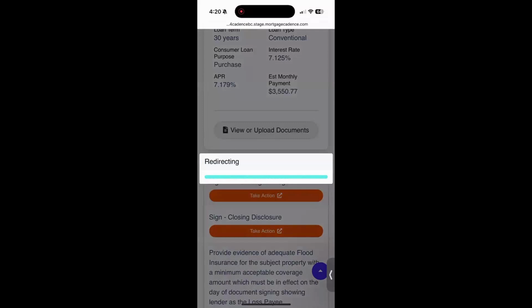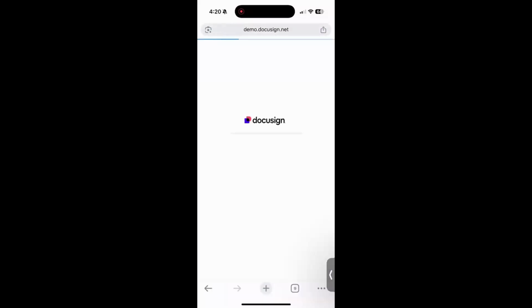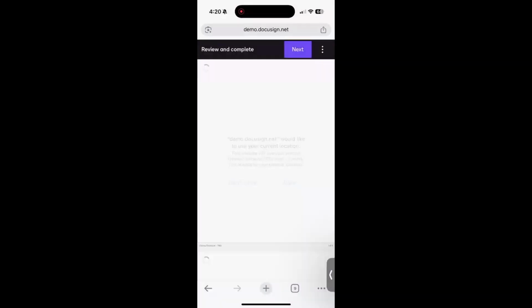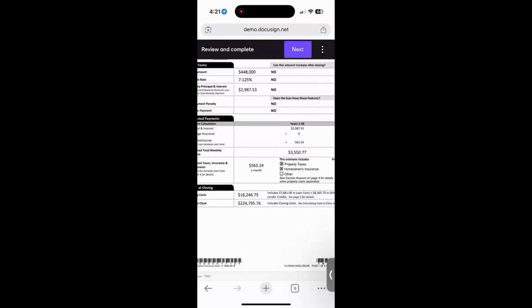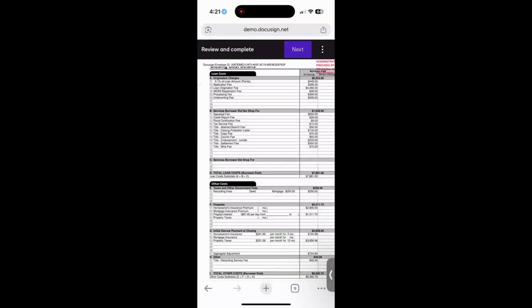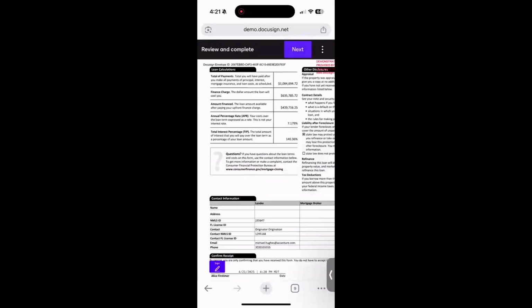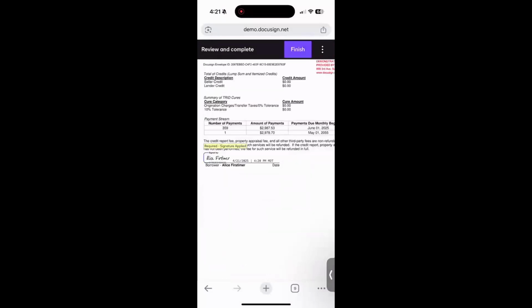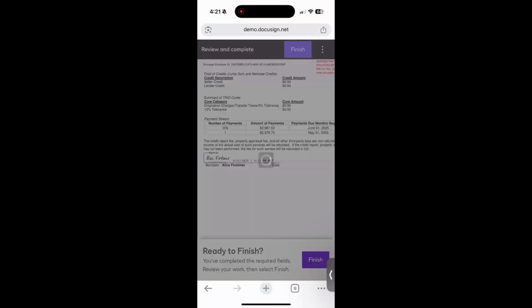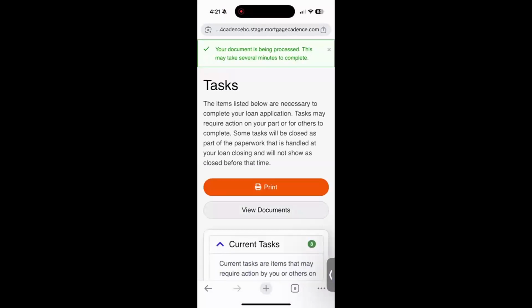Clicking on Take Action will open DocuSign for mobile. And Alice can zoom in and out and sign the document. And just like that, it's done. The document will process, flow into MCP, and be logged as a delivery event for that closing disclosure being signed.